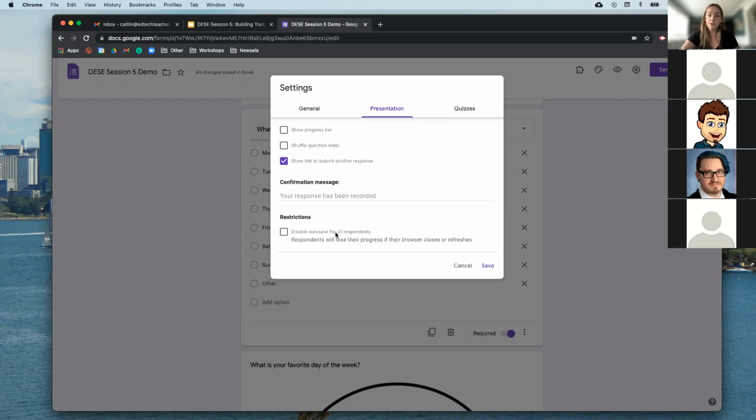There is a new feature in Google Forms that will auto-save your responses. So if a student is taking a quiz or a survey on Google Forms and their browser closes for whatever reason, if they were logged into their Google account, it will automatically save all of their answers, even if they haven't hit submit. You can turn that off though. You can disable auto-save for respondents if you have a need for that.